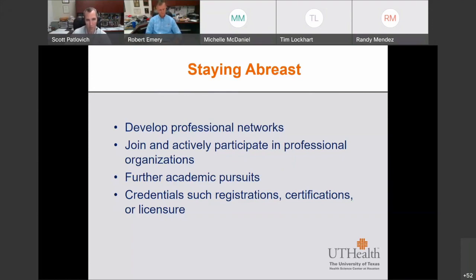Join and actively participate in professional organizations. This is really important, especially in the sub-disciplines within the health and safety field. Once you decide which area or areas you're going to specialize in, you can focus in on these different professional organizations and eventually build your name within the field or sub-discipline.